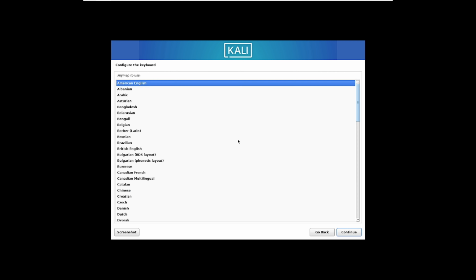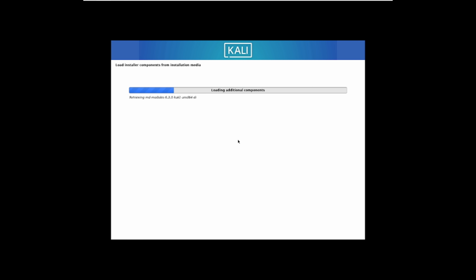So just go through this, select your country, your language, your keyboard layout. I'll do a little bit of fast forwarding here with the power of editing. It takes a few minutes to get this all installed.